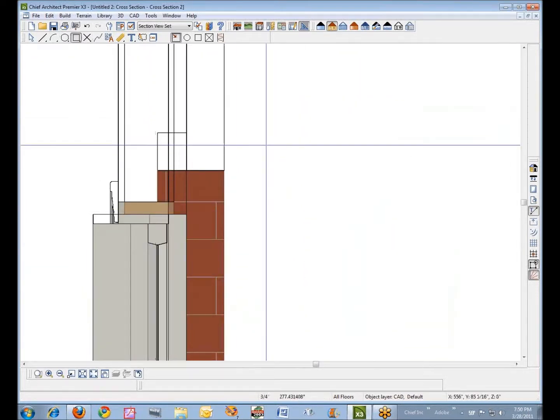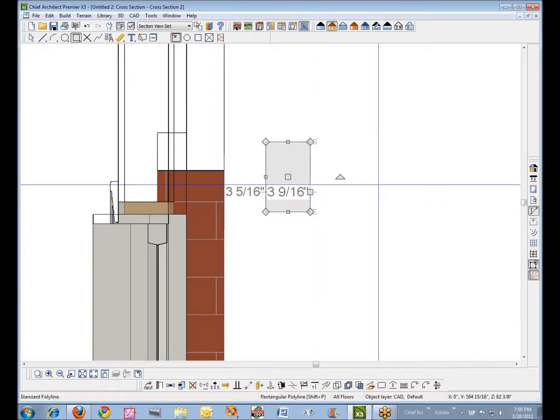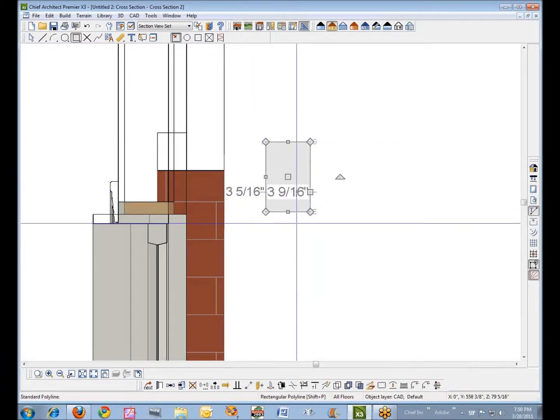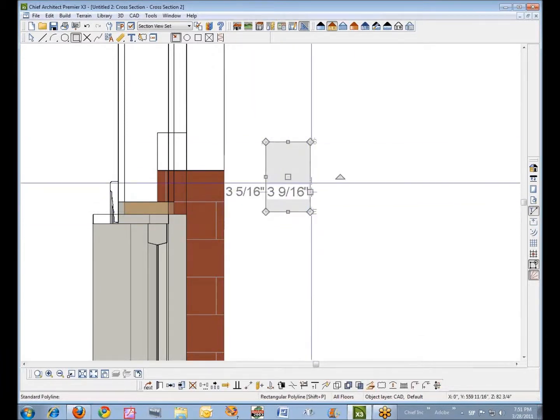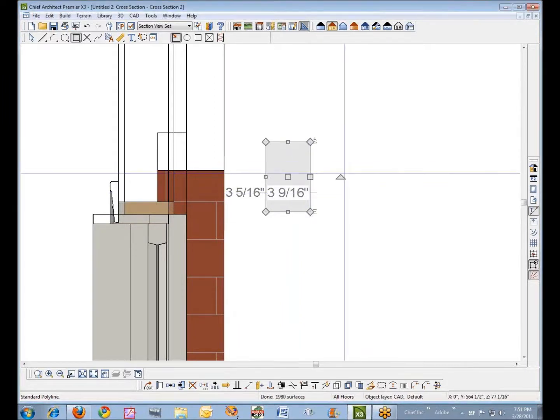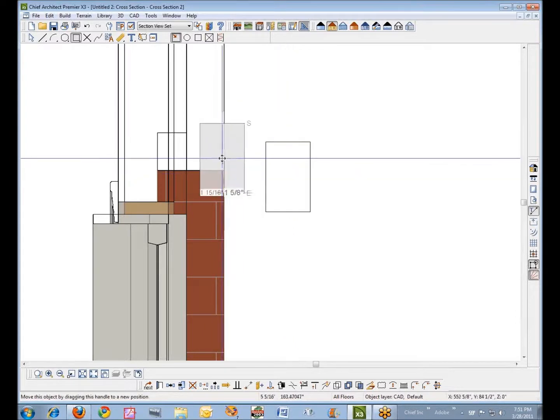Now I'm going to draw just a closed shape. And, of course, to make a custom molding, ideally they should be closed if they're going to represent a solid object. I'm going to make... The thickness doesn't matter right now, so I'm not going to worry about that.